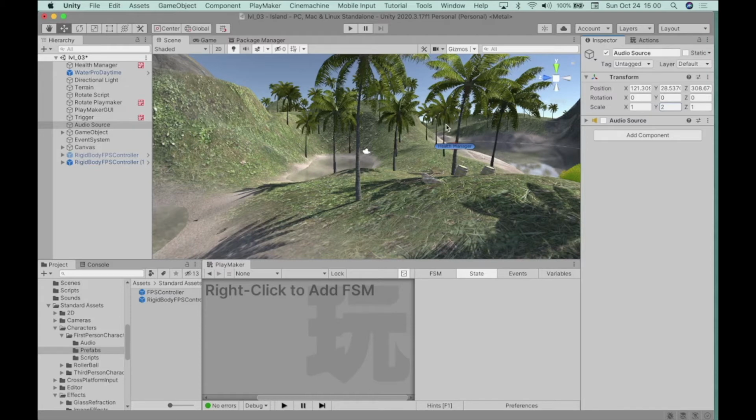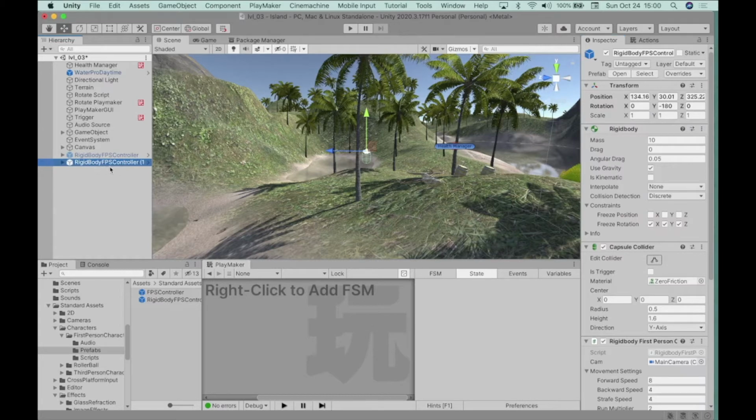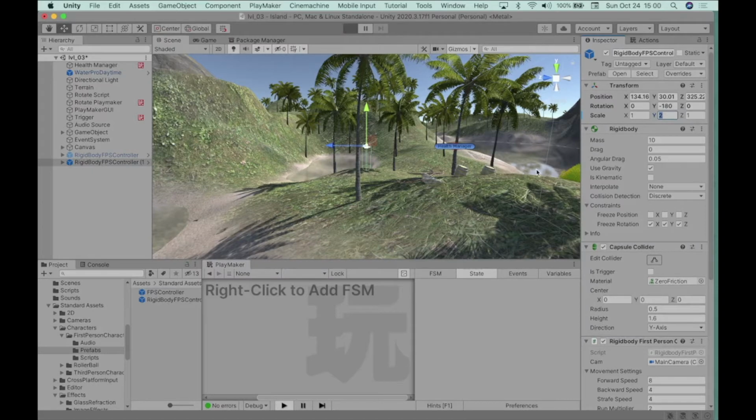With the regular FPS controller without the rigid body on it, that wasn't a problem. But now when I do this, I change the scale to 2. Oops, I'm sorry, I'm in the audio. Let's go back to selecting the rigid body controller. Let's scale that to 2. All right, and then let's go ahead and hit preview again.